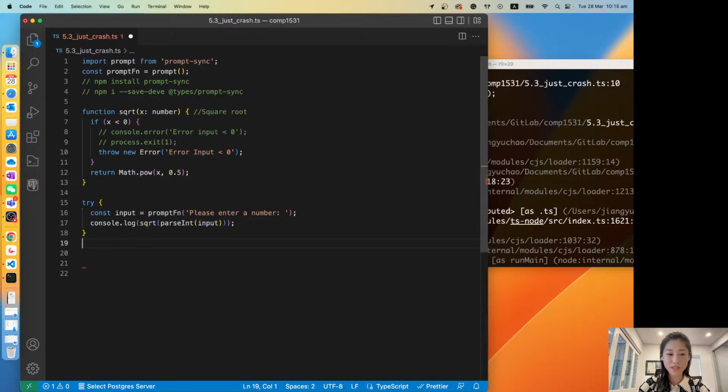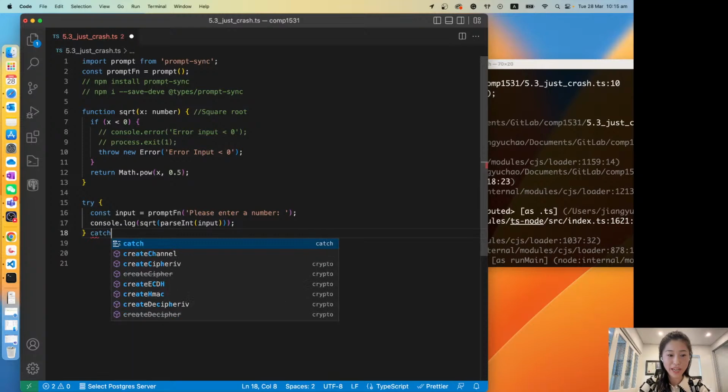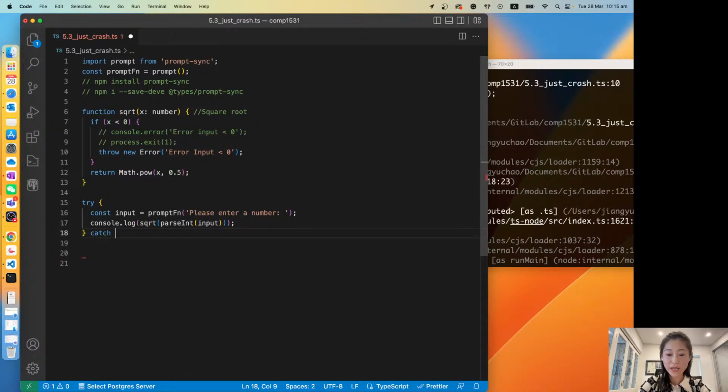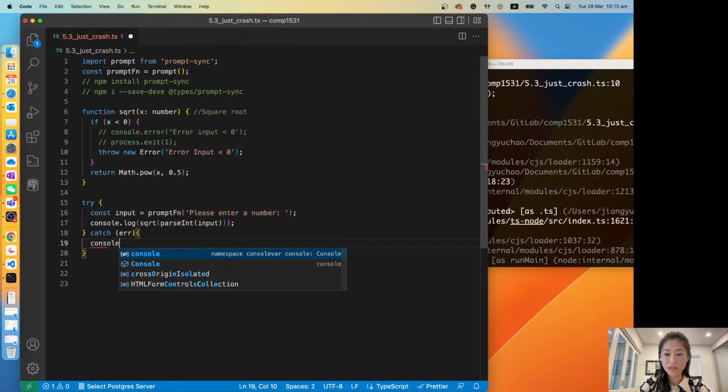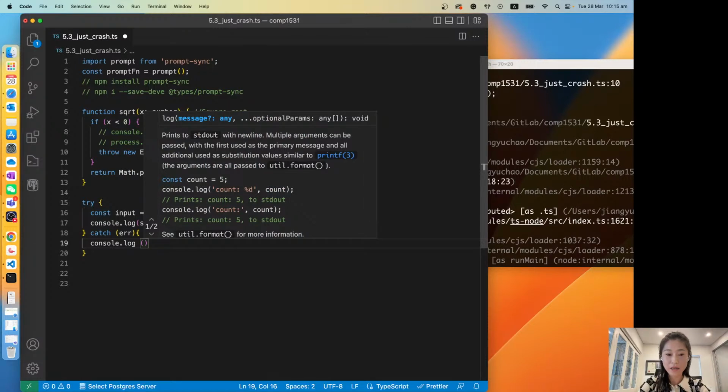Okay, so if it works, great. Otherwise, if there's some error, we catch it. So we catch the error and we do something. We handle this error. For example, we console log this error.